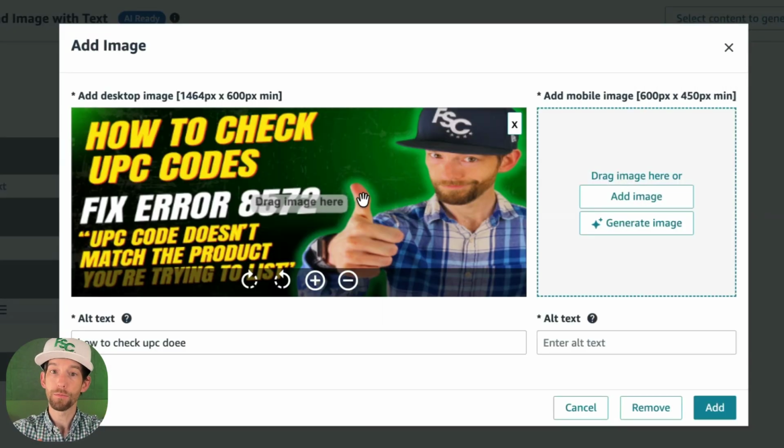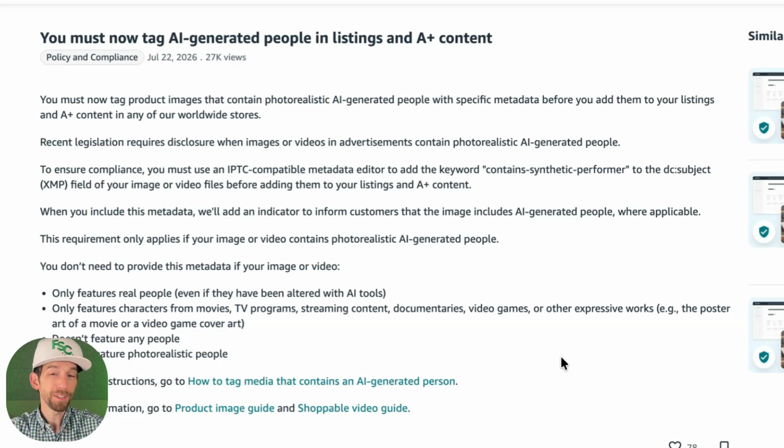Now that's only available for A+ content or through the creative assets section. So if you're uploading just regular product images, then you have to go in, put the tag in there like I showed you, save the image, and then upload it. So that's the latest on this new update. I'm sure they will probably be pretty slow to start enforcing this. Start doing it now. They'll probably gradually bring in enforcement over time.